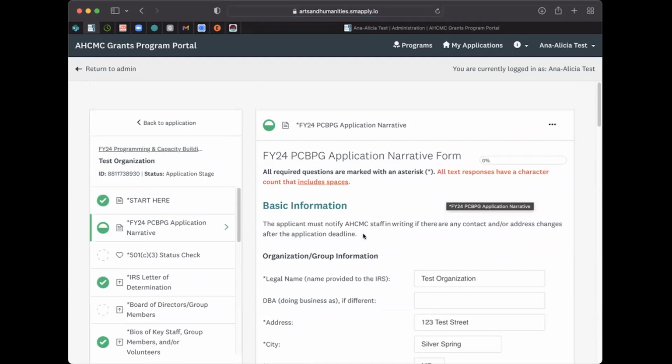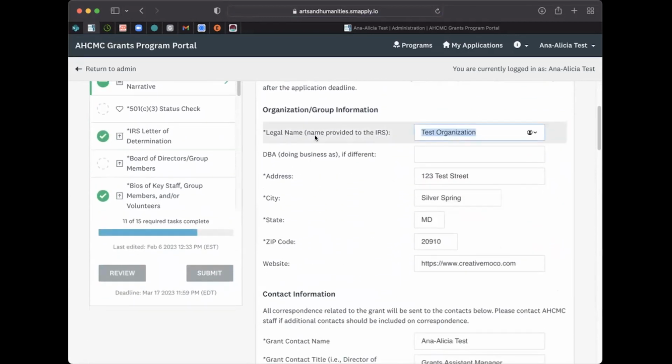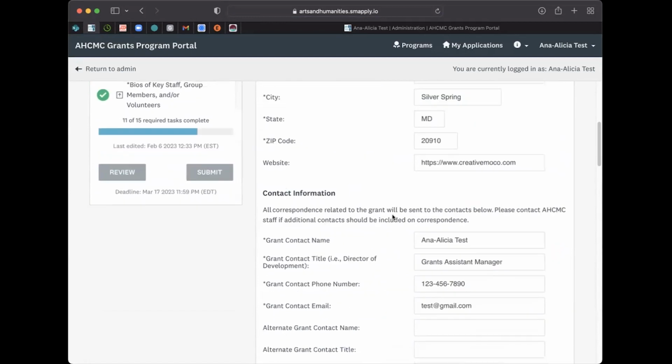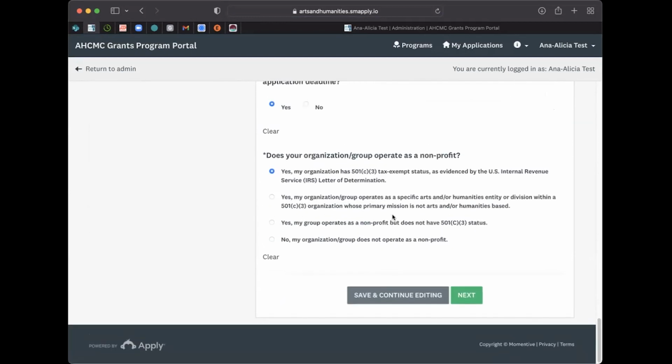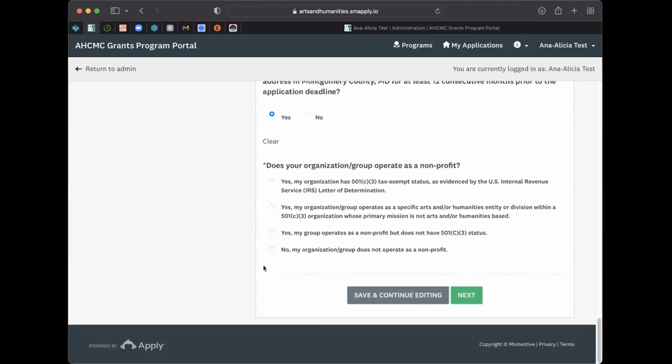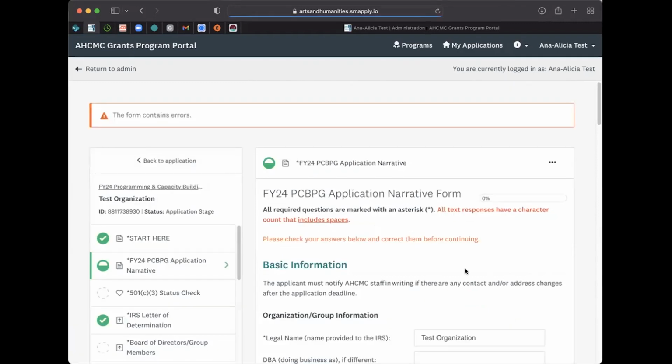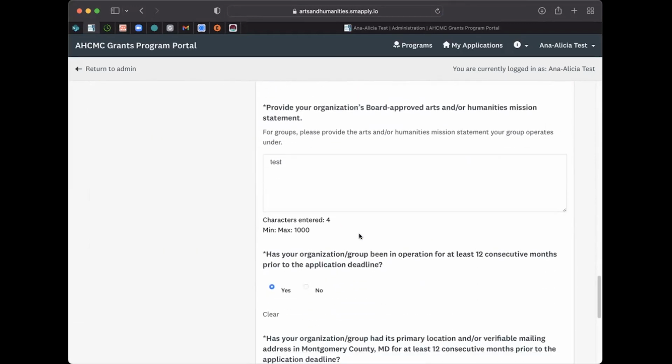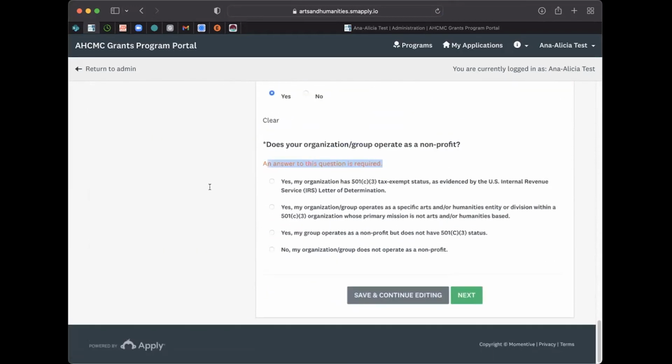Moving on to the application narrative. Again, like I mentioned, anything in this entire application that is marked with an asterisk means that it is a required response. As you scroll through this form, you'll notice that there are multiple pages. In order to move on to the next page, you will have to answer all of the required questions. So for example, if you forget to answer a question and you try to click next, it will tell you that your form is missing something, and as you scroll through, it will tell you exactly which question is missing an answer.